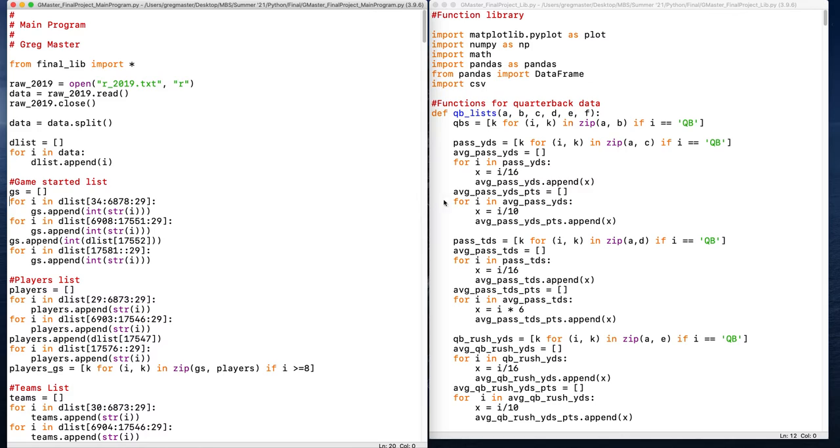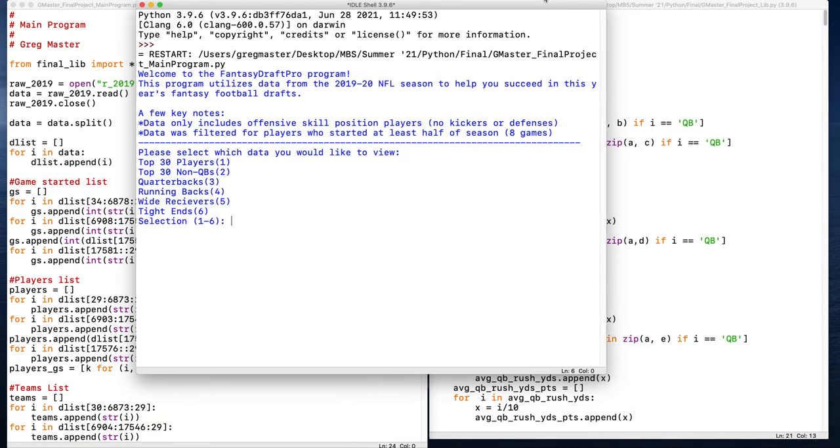So these are my two files that I will upload to Canvas as the submission for my project. To the left, we have the main program, and then to the right, we have the function library. I'll go into a little bit more detail on the relative specifics of each one as we go on. So if I run the main program here, and I apologize, I'm running it on a laptop and a monitor.